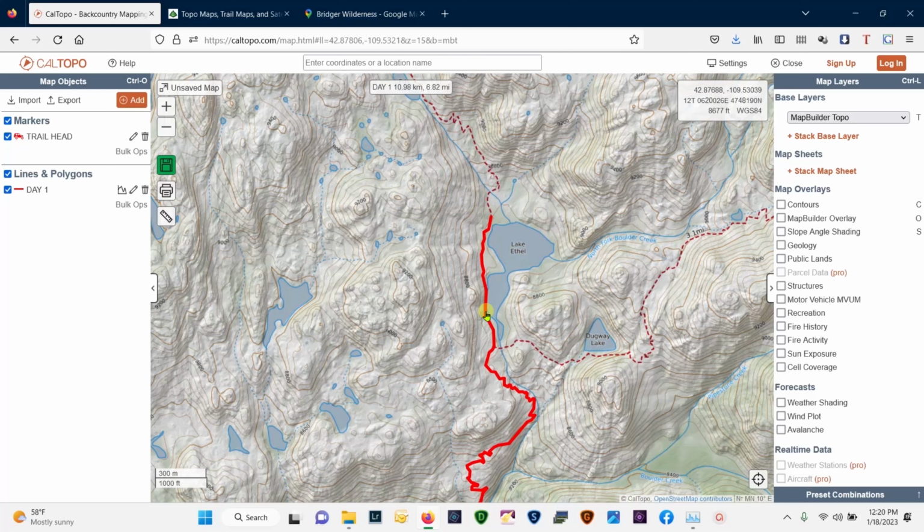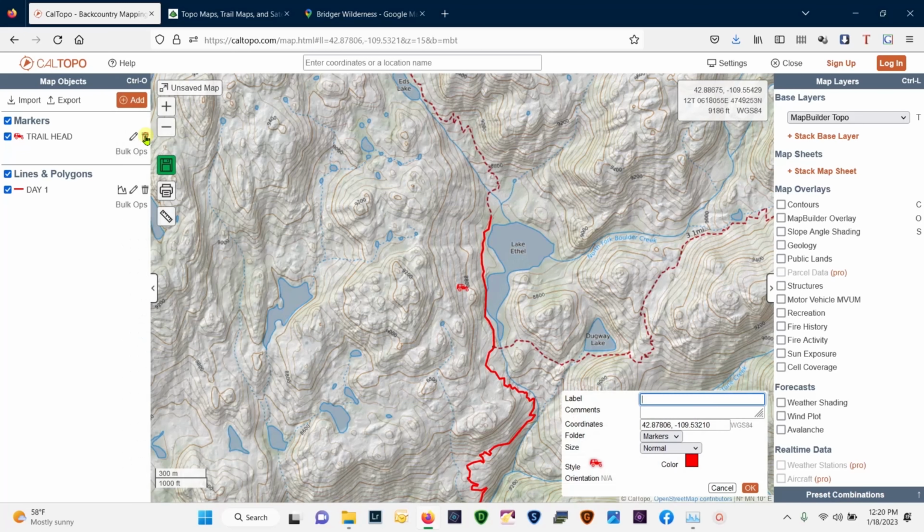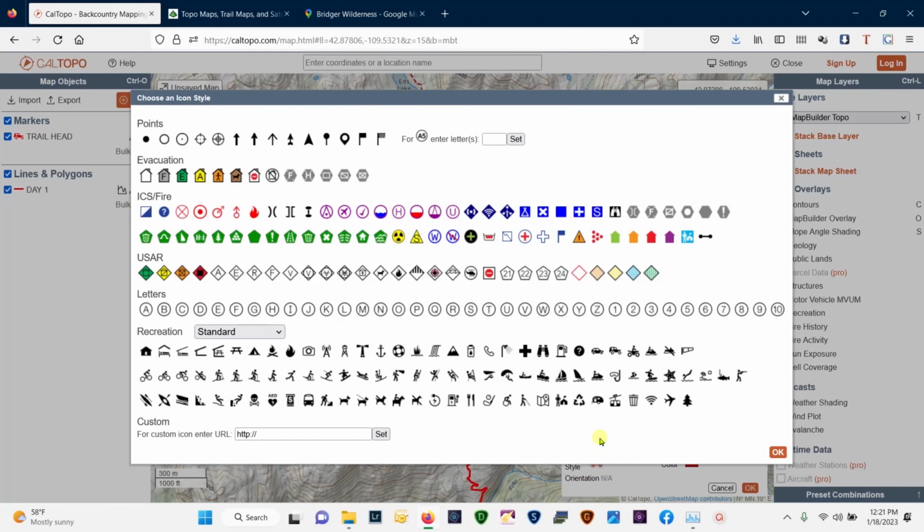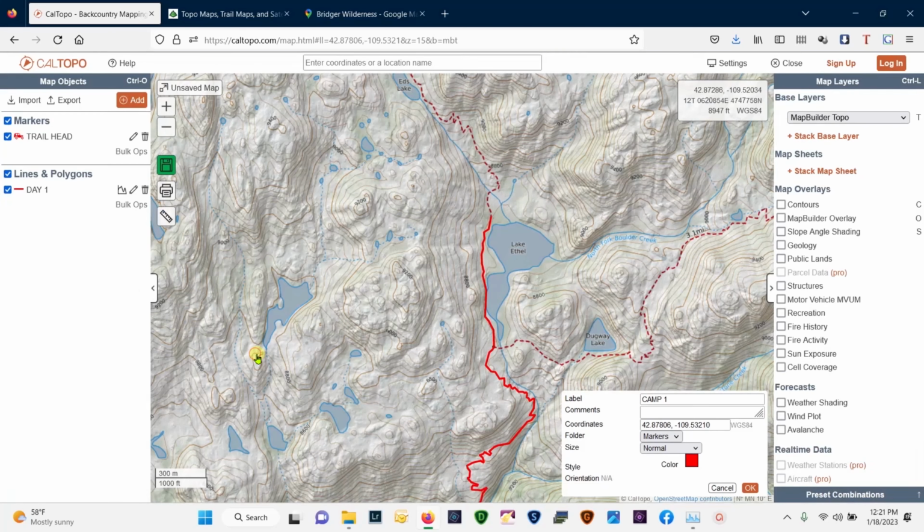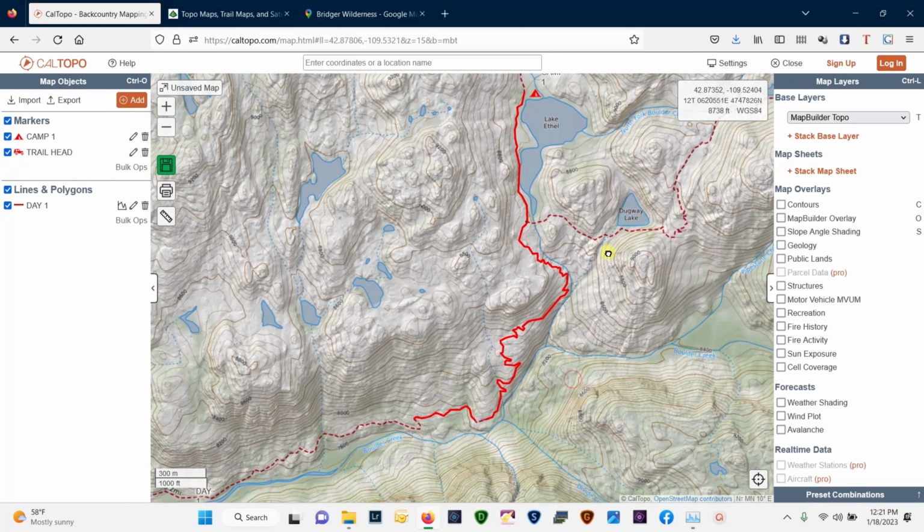What I'm going to do now is add another mark at the top of the lake for our campsite. A marker, label, I'm going to put Camp 1. All this will wind up going into our paper map, and also our phone app. Style, let's choose a tent, because that is our campsite. There we go. Red's fine. Let's drag it over here to the end of the lake. All right. We click OK. Now we've got Day 1.